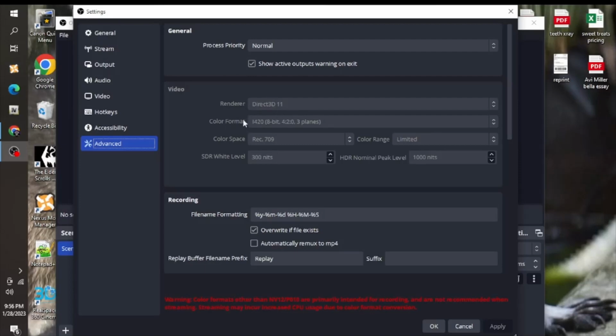But by color format, you're gonna have to change this. The I420, this is fine. This is why it's recording right now, and this is why I'm able to show you this video. But it's probably gonna be on I444. So if it put itself there, that's what's causing you the issue, and that's why the video is not working.